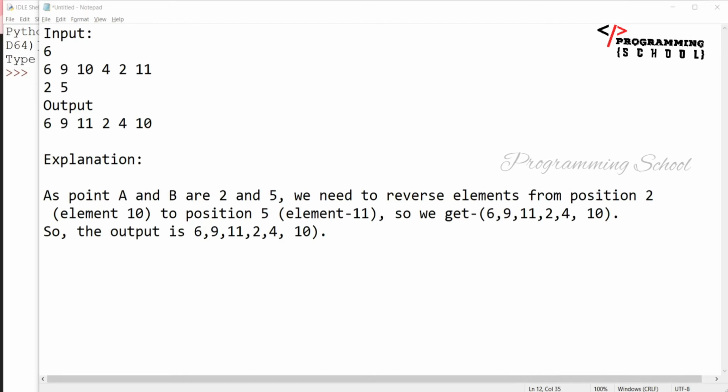Today I am coming with one program. I am going to explain the scenario of this program and then I am going to write the code for it. This is the sample input of the program.